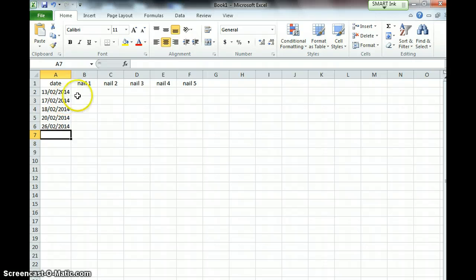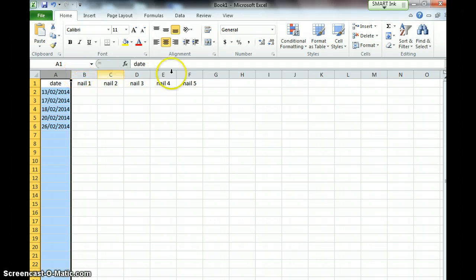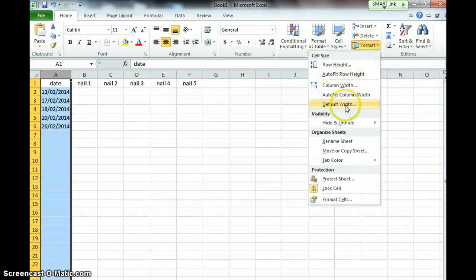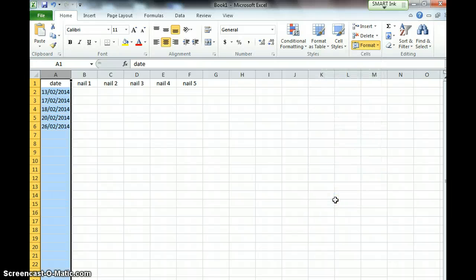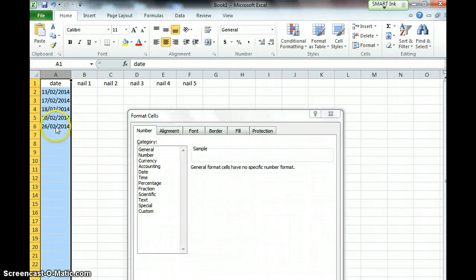Now check this out. What I can do is I can format cells. Here we go. I'm telling my spreadsheet, when you guys are ready, eh?